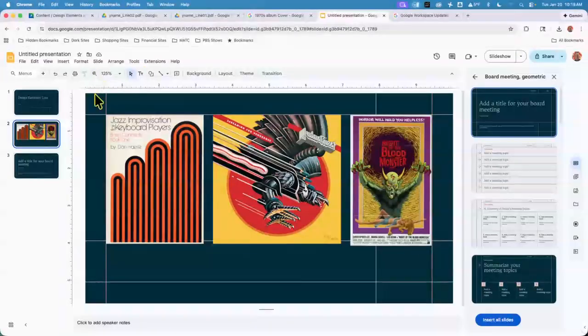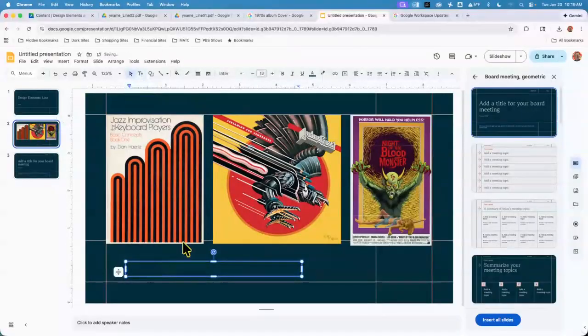Then we just have to add our little text at the bottom. So we go to the text tool, and then I can just type book cover. Or type it in here. Oh, it is, it's just not showing up.